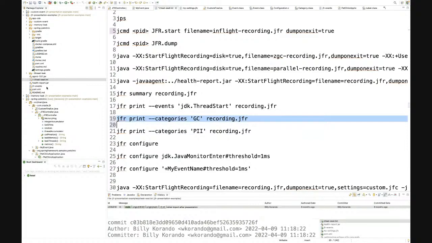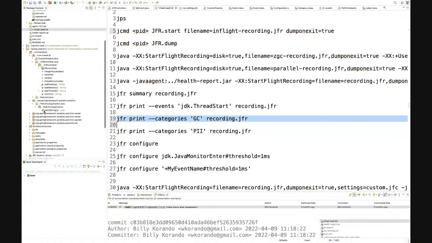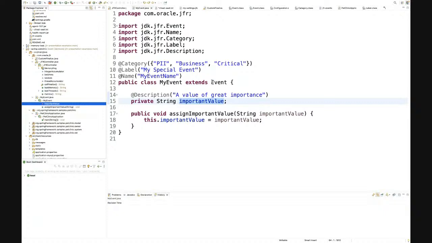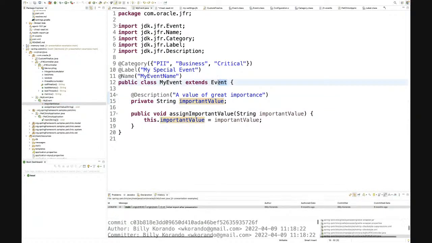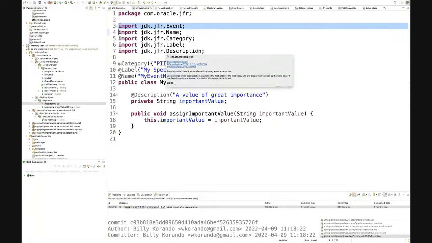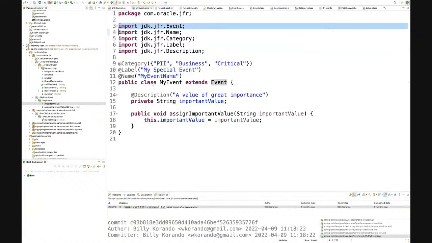Another thing is that out of the box, I mentioned that there are already over 150 events, and I don't know if I covered it, but there are something like 160 to 170 events now by JDK 19. But that may not necessarily capture all that you care about, in which case you can actually create your own events as well. And to do that, you would extend the JDK Flight Recorder Event class. You just extend this class, and that's fundamentally all you have to do to create your own events.